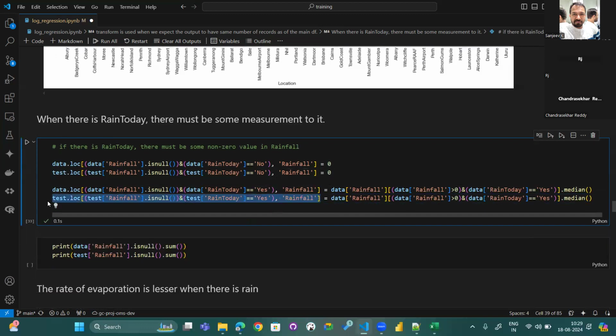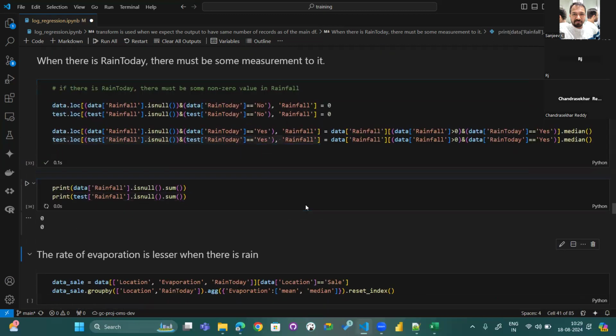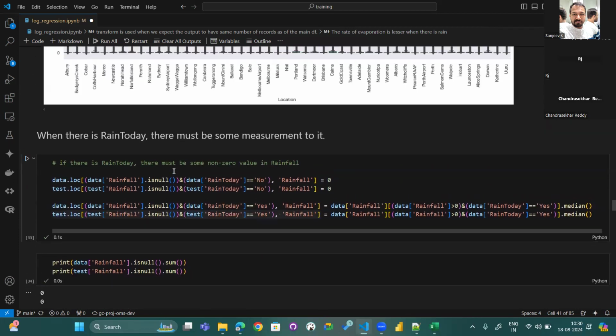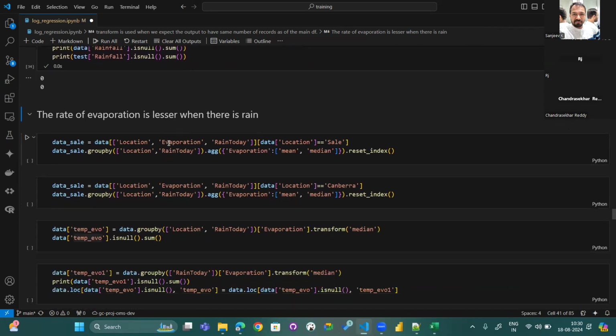Always keep in mind, any calculation that you do, calculate using the train data set and apply it on train as well as validation and test data sets. Just as we did for rainfall, I don't have any null values here. For the next column, we're going to use a similar approach, but we'll try to do it at location level.